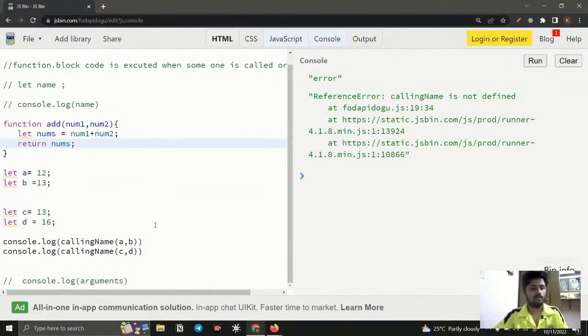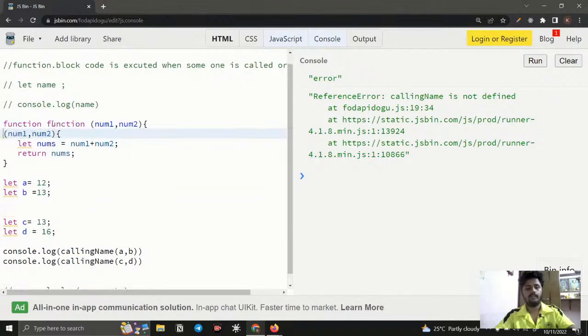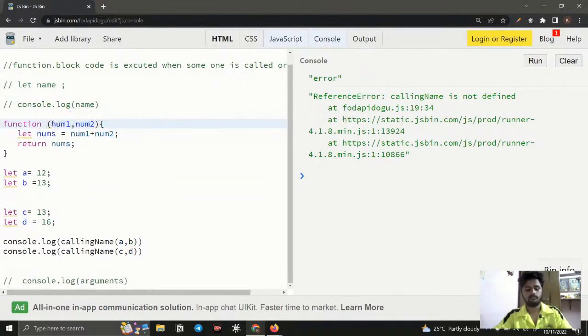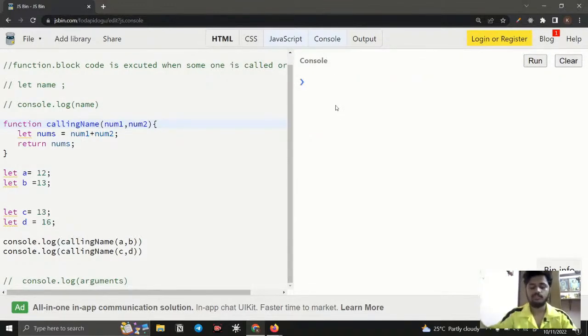Okay, calling name is not defined. So here we changed it, and I just call it like this. Run it. Here you can see the results for A and B and C and D. So one single function is used everywhere. Okay, so that is a function.